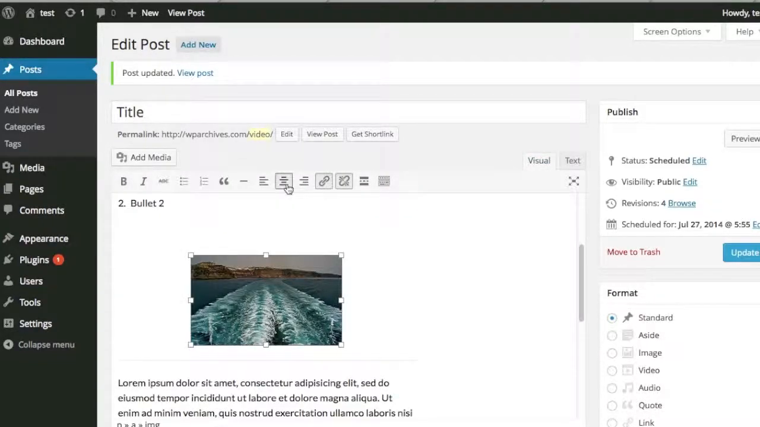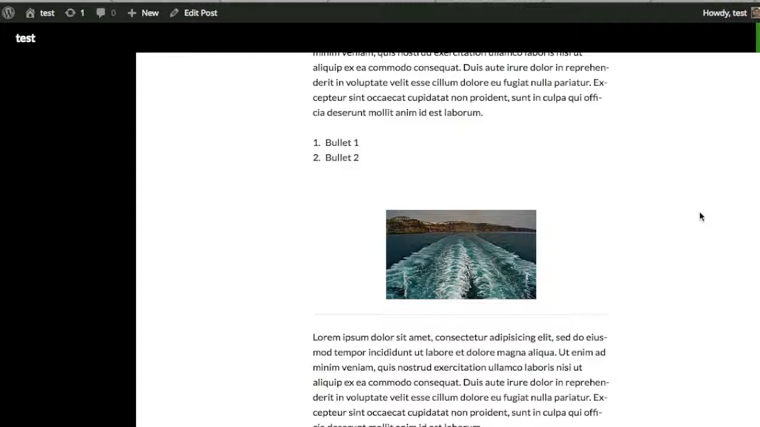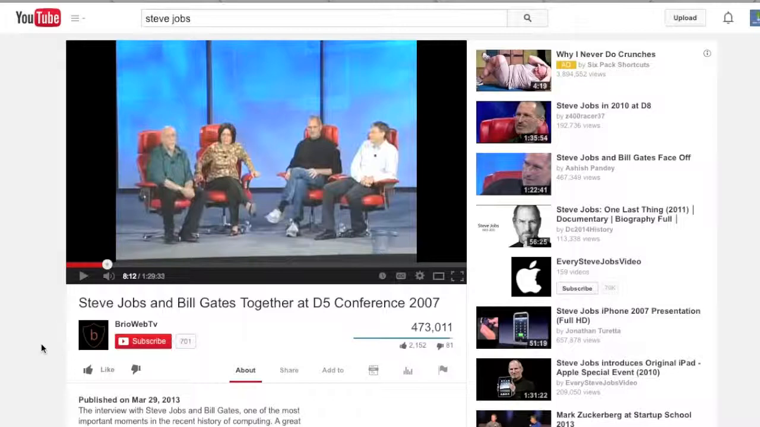And you can specify whether or not you want it in the center, in the left, right, things like that. And you just update it. So when we refresh our website, we'll see that the image has successfully been posted onto our new post. And we can obviously just change a couple settings here and there if we want it to be bigger, smaller, whatever.